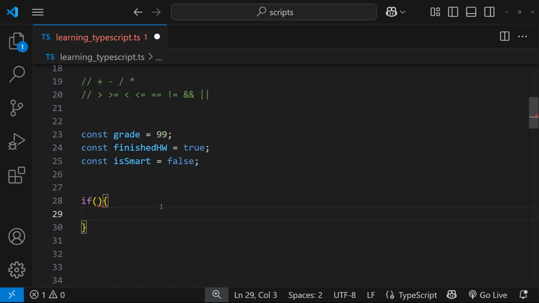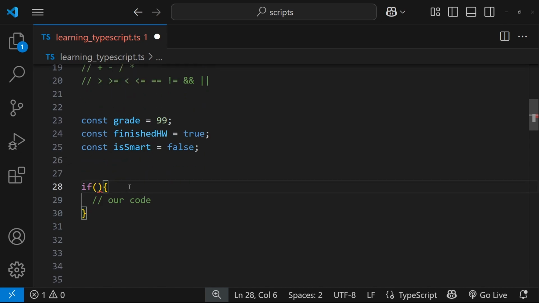over here. So the brackets over here, inside them we write an expression, and this expression, if it's true, we're gonna run the body of the if statement, which is gonna be inside these brackets. So if the expression is true, then we're gonna run any code written over here. And if this is false, we're just gonna ignore this piece of code over here. So let's try an example.